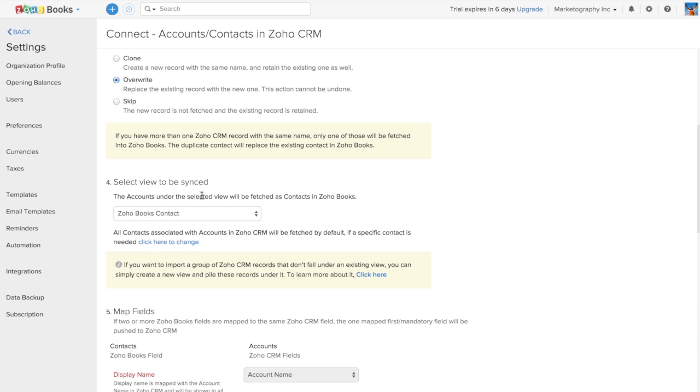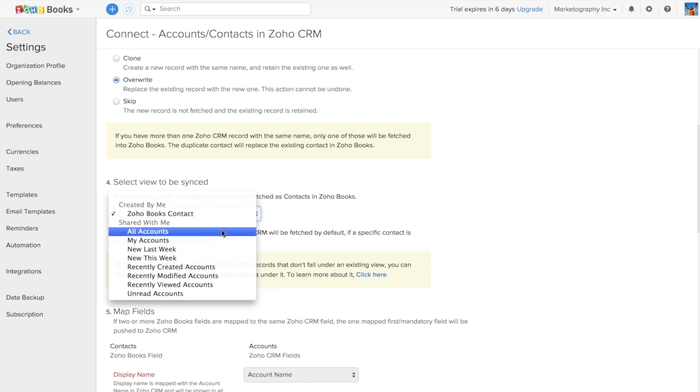The fourth one is the view that you need to sync. Remember, I was talking about whether you want to push specific contacts of your Zoho CRM or if you want to push all your contacts. If you're in the latter category, just select all your accounts. But in my case, I just want to push some of the contacts and the accounts from Zoho CRM to Zoho Books. So I have created a specific view, which I have called Zoho Books Contact.